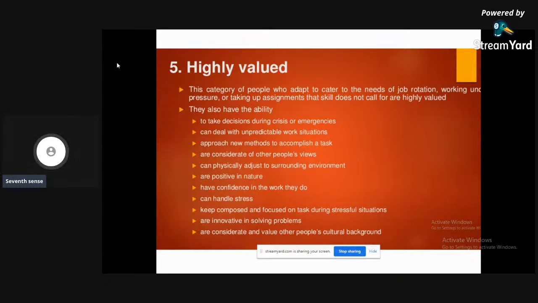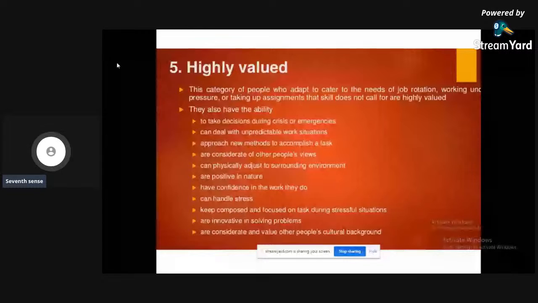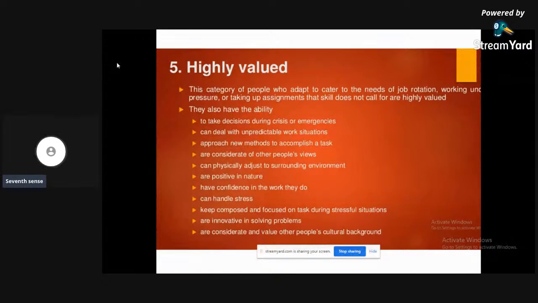Always you should consider what other people say. You're supposed to listen to them. You're supposed to analyze if it is okay for you to take the decision, or if it is okay for you to consider their views, and then physically adjust to the surrounding environment.